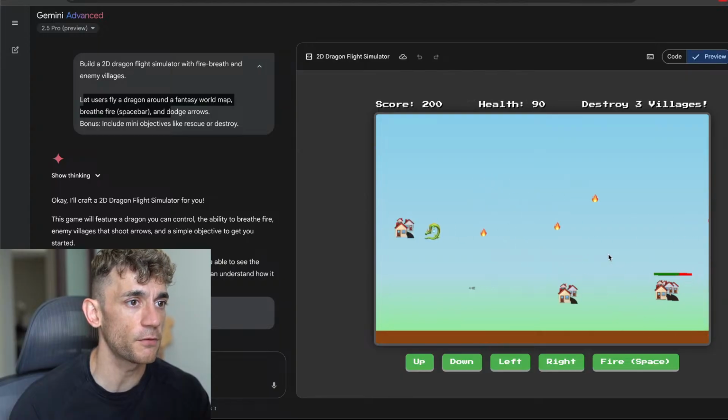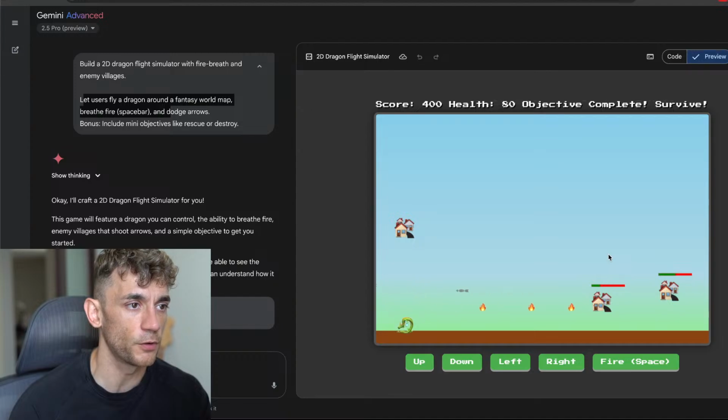We've also got a health bar right there. Kind of reminds me of when you used to be able to code with, well, not code, but when you were playing Mega Drive and stuff like that. And that is not a bad game for a one-shot prompt at all.